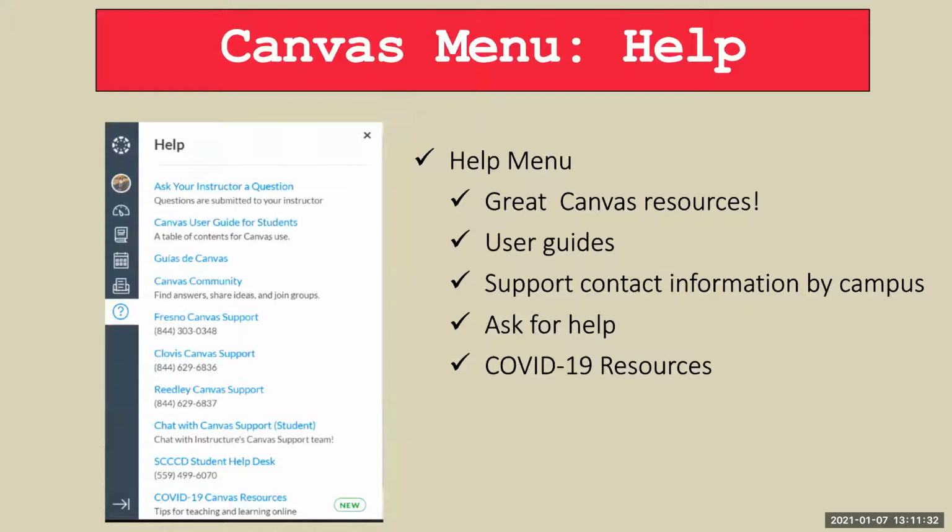So this is the help tab. The help tab is a great resource to use if you're looking for a quick solution to your problem. Under help, you can find a quick link to email your instructors, Canvas user guides, just in case you still have trouble figuring out Canvas, and many more great support features that Canvas has to offer.